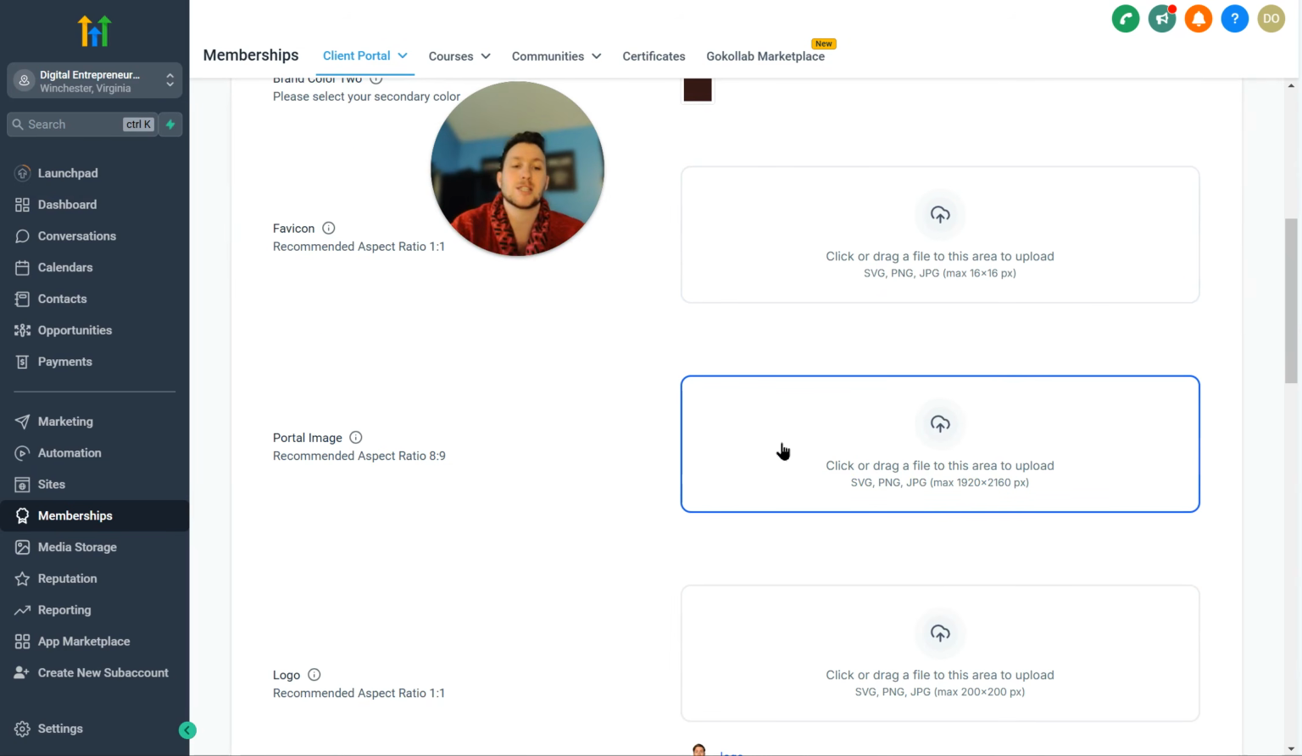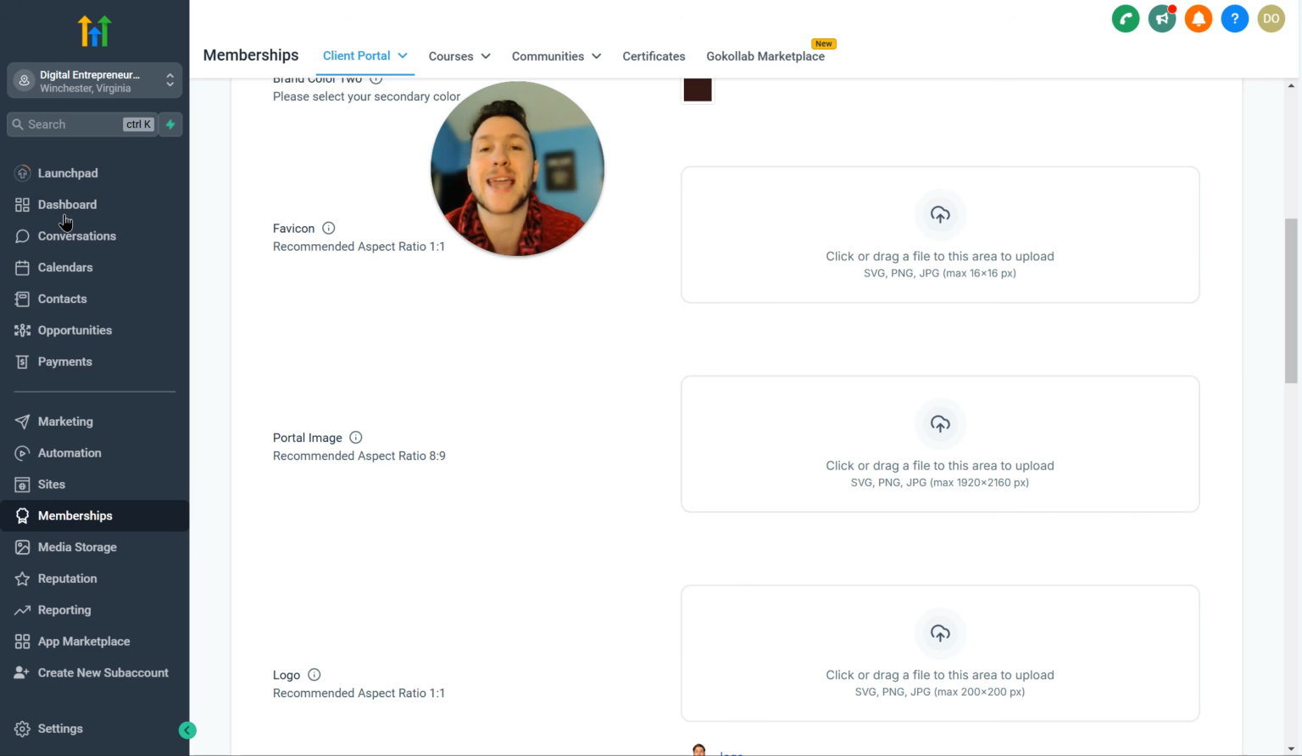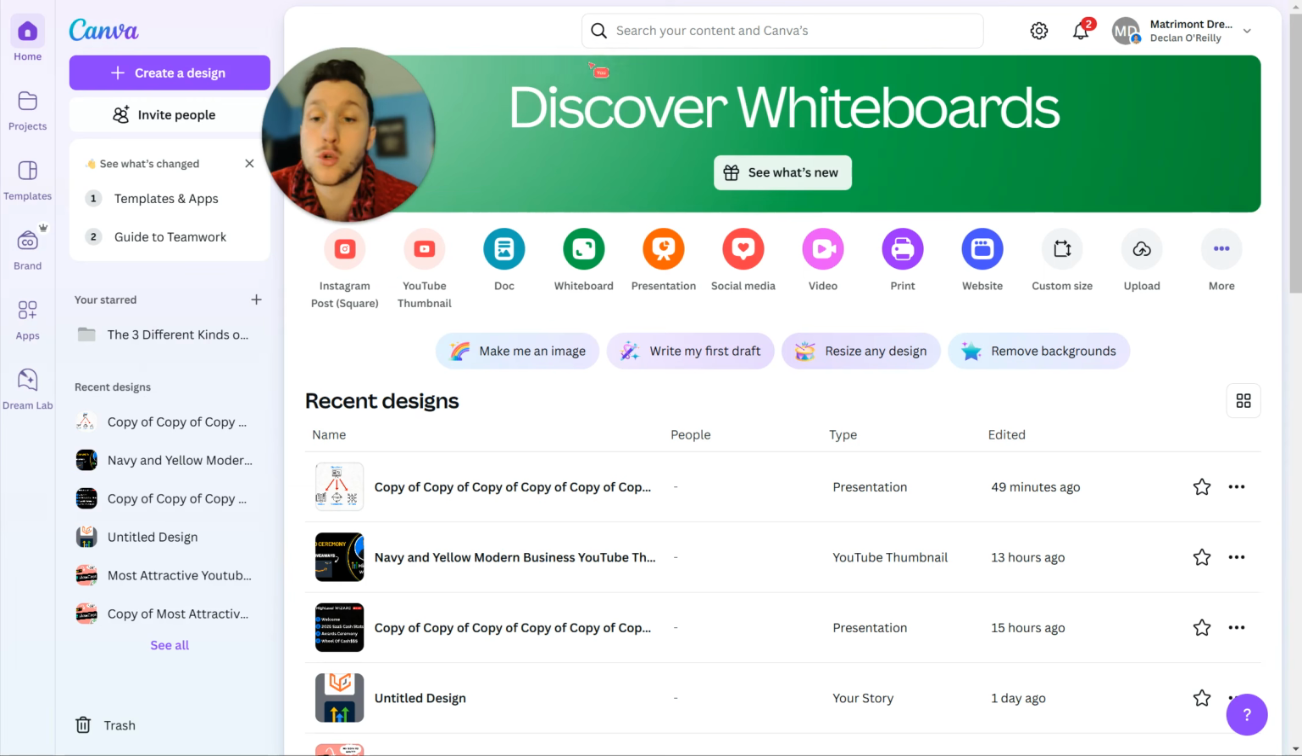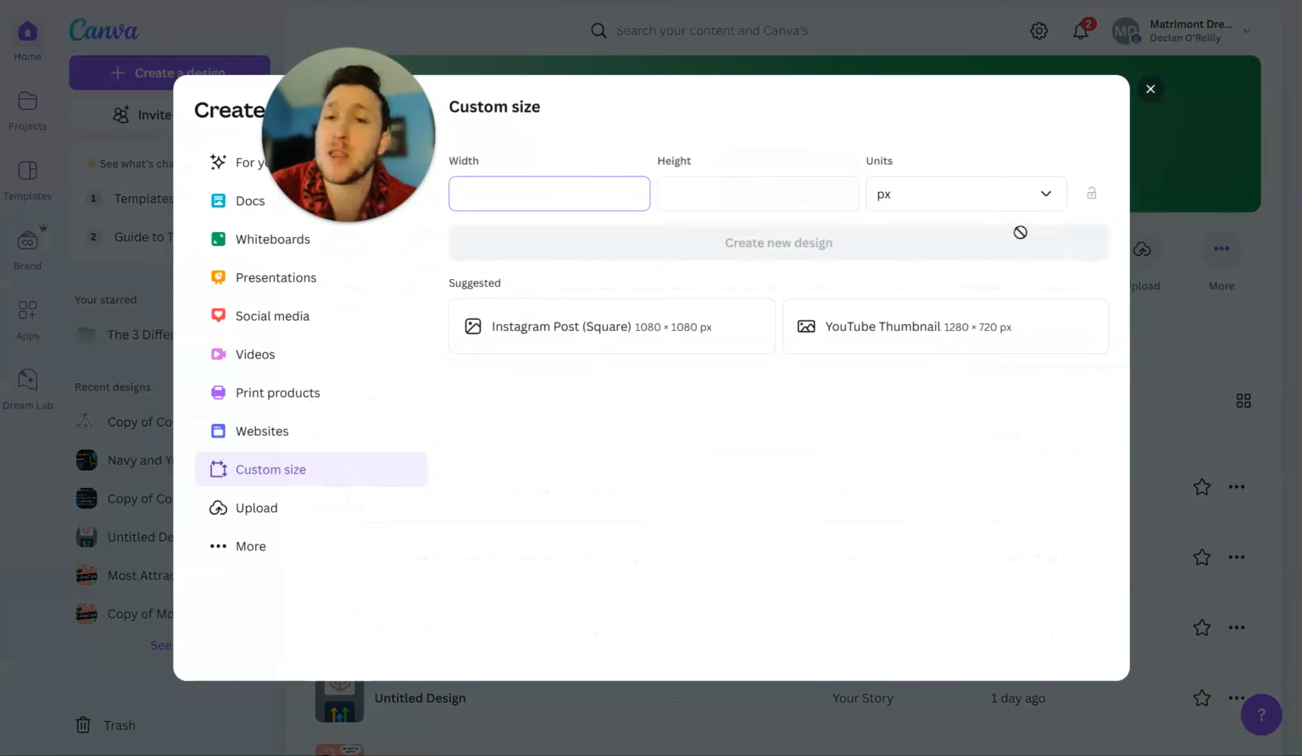And then once you're done with that, we now need to discuss the portal image. And this is really what I want to go over because I see a lot of people messing this up, but we're just going to use Canva for this. And the portal image is this whole background feature here. So we're going to come right into Canva.